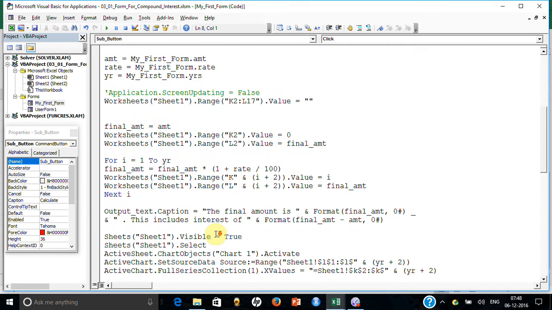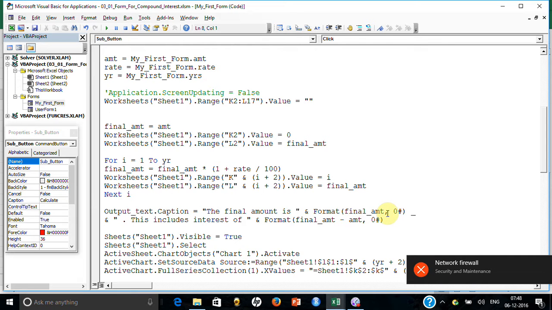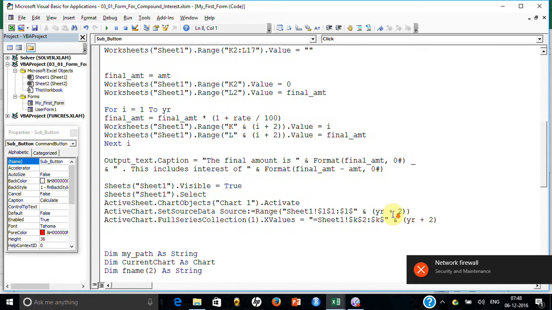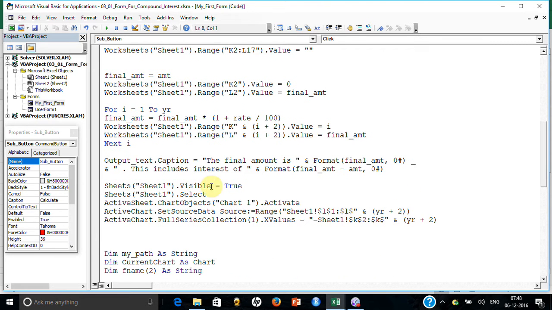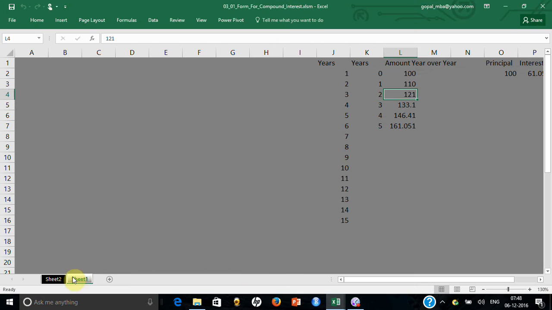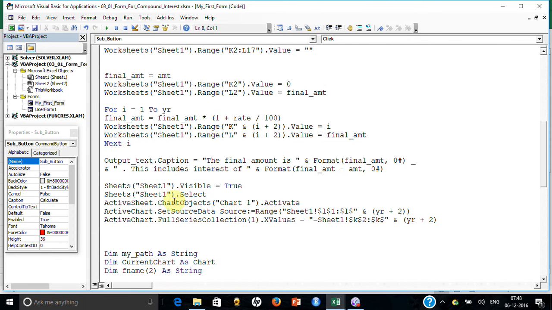If you look, I'm saying output.text.caption like this. That's how the caption got changed to the final amount. And here is the Format command due to which it removes the decimal part. I put Sheet1 Visible equal to true. So if you look at this sheet which is hidden, I made it visible in the beginning, and after doing so, I'm selecting through the program and changing the chart range.